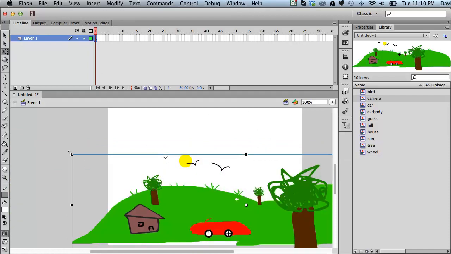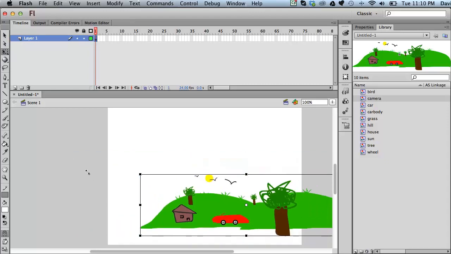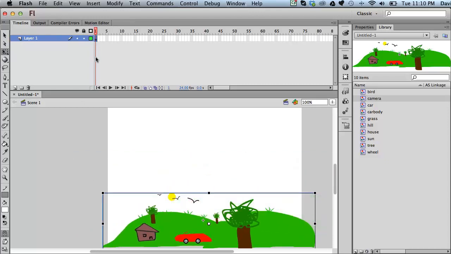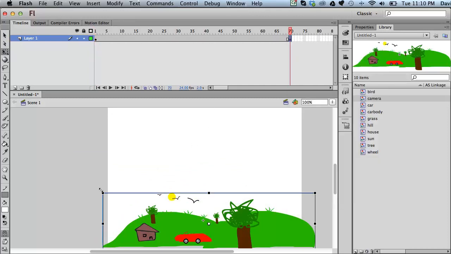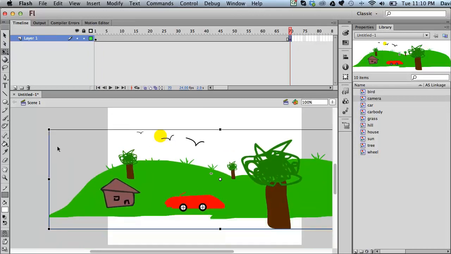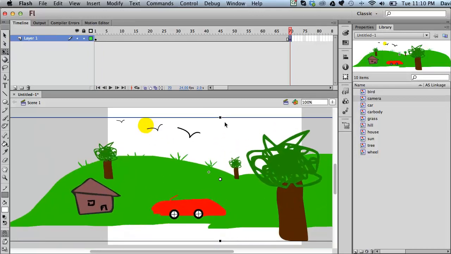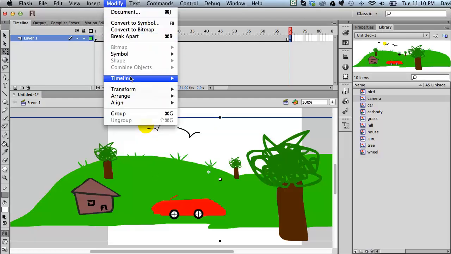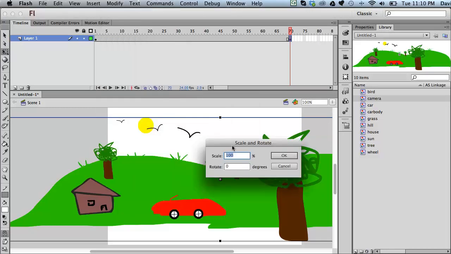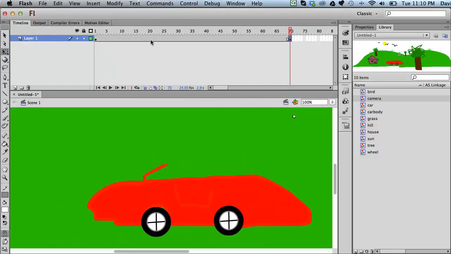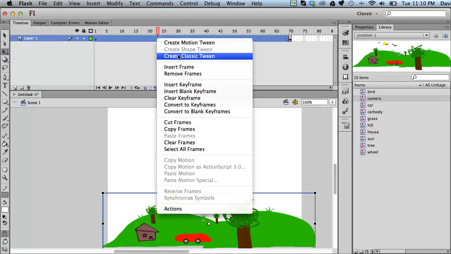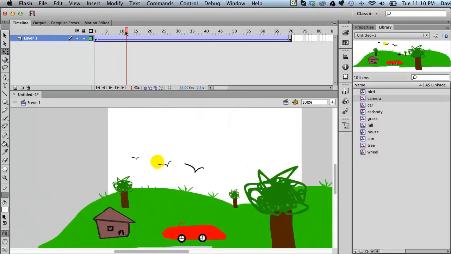So just for example, I could start with the movie with it just sort of sitting down there like that, and then over maybe 70 frames I could then zoom it in to say the car, so I could make this bigger and bigger and bigger and sort of scale it up. What if I transform, scale and rotate? Let's say make it 300%, and then put the car about where the middle is of the stage, and I can give it what's called a classic tween. We'll talk about this more later, and it just makes it bigger.